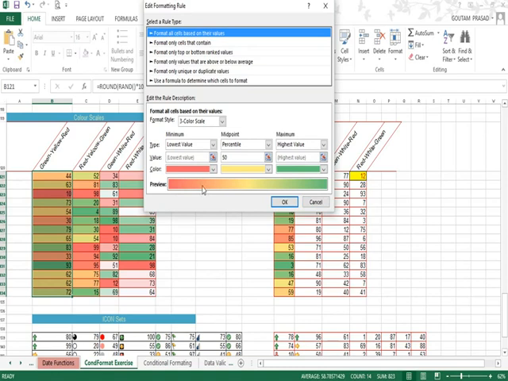Otherwise it is ready-made. If you want to change certain things, around the 50% midpoint the color will be yellow, and for the maximum values, that is 100%, it will be red, and for the minimum values it will be red color, and for the maximum values it will be green color. So here is the preview for everything.